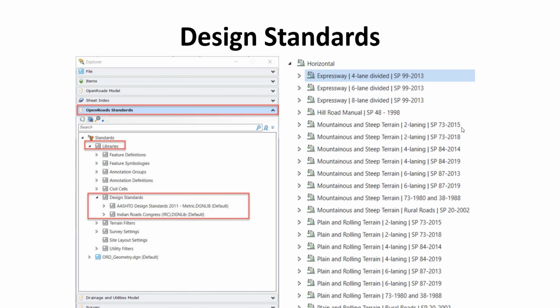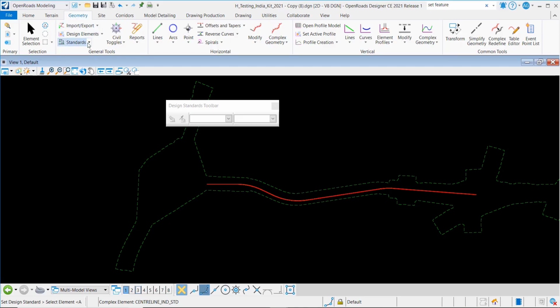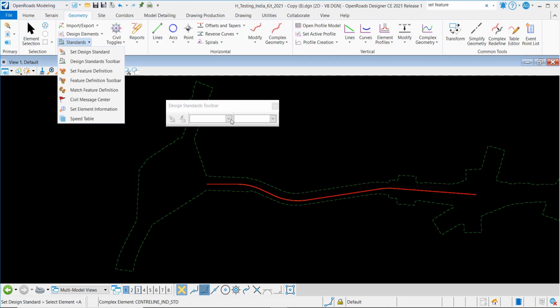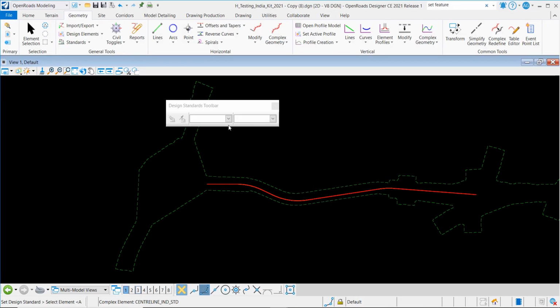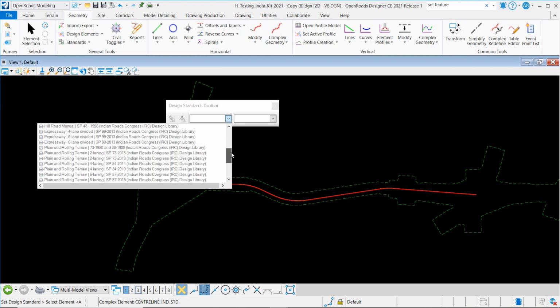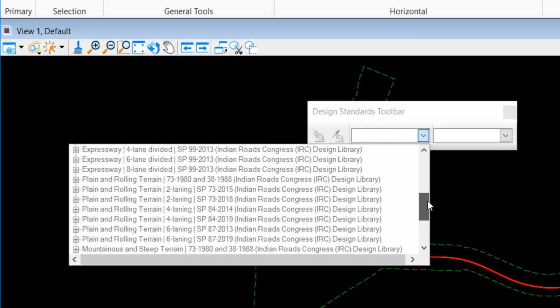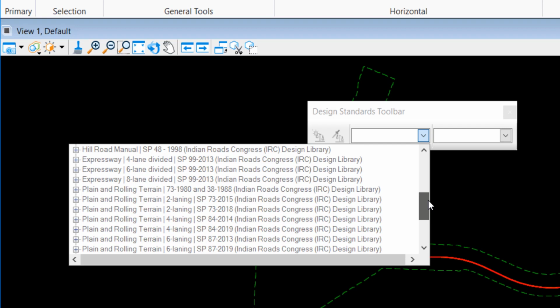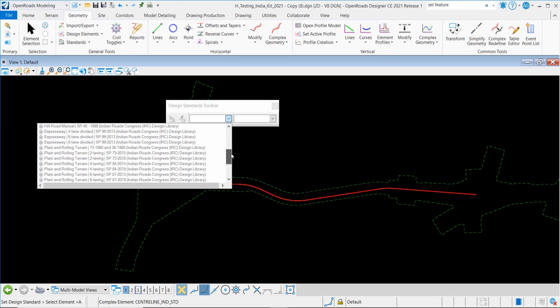You can see over here 2015, 2018 for IRC SP73, which is the two laning manual, and similarly for four laning and six laning, the latest codes are available, both for mountainous and steep terrain as well as plain and rolling terrain. Under the geometry tab, under standards, in the design standards toolbar, just drop down and move a bit below. You can see the latest versions for SP73: 2015, 2018 and 19. This confirms that it is pulling the correct standards from your India Kit Workspace 2021.